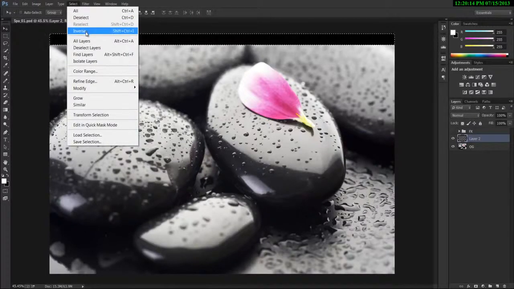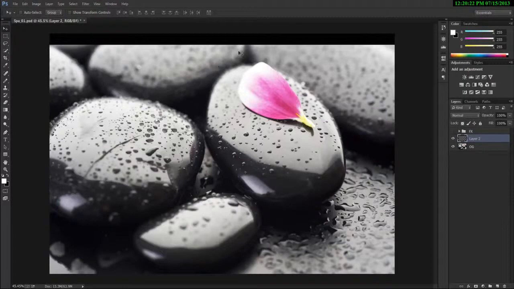These commands, deselect, inverse, all of these, you'll be using a lot inside Photoshop. So it's best to learn the keyboard shortcut. So Ctrl D, right? Now we're going to duplicate this layer by pressing Ctrl J on the keyboard, and then make sure that your move tool is selected.